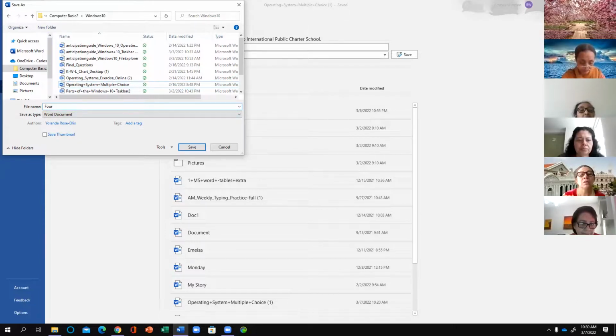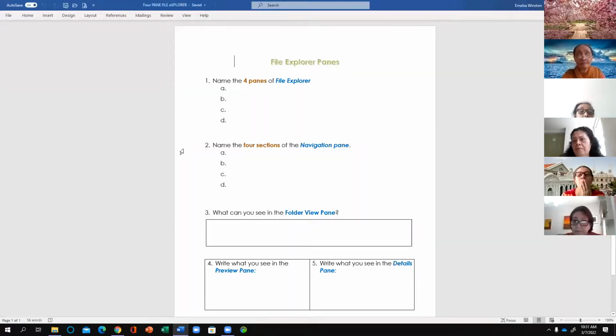Space. Panes. P-A-N-E-S. Did I put capital, right? Yes. 4 pane Explorer. 4 pane what? Explorer, right? A file Explorer. File Explorer. EXPLORER. Save and stop sharing. I see it about 10 times. Stop sharing, please. Thank you, Ms. Yolanda.